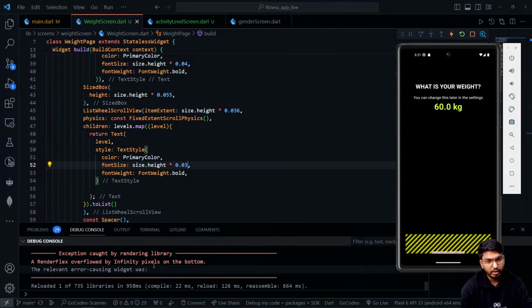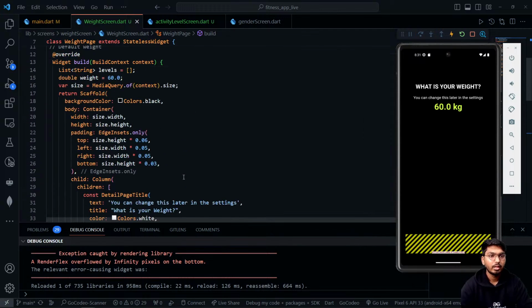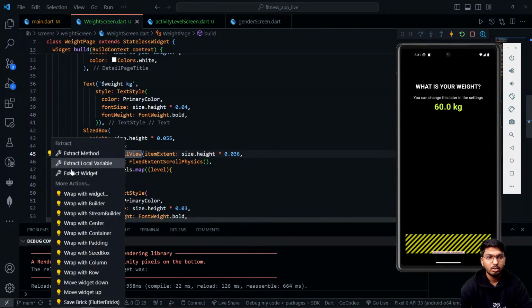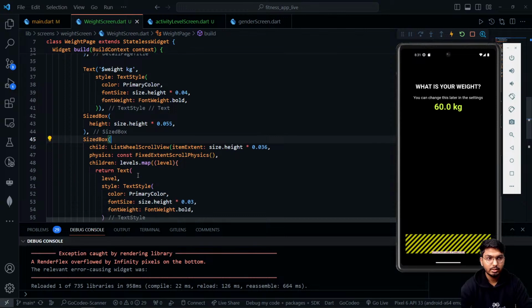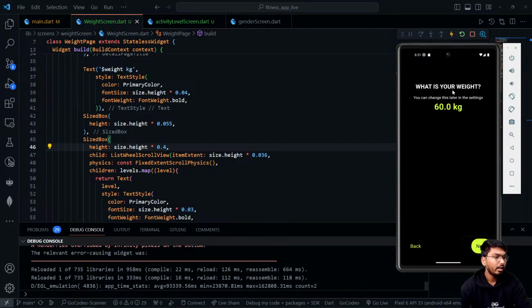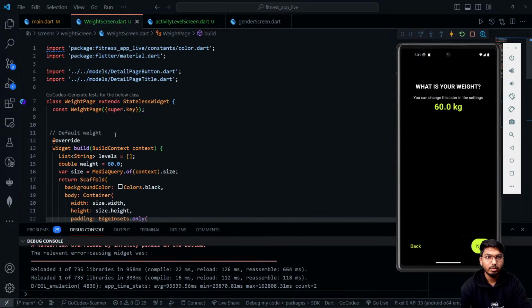Render flex infinity pixel at the bottom. Okay, so it's basically taking all the pixels. This list which we have created, it's taking the pixels all the way down. So what I'm gonna do, I'm gonna wrap this into a sized box. Okay, and now we will specify some height to this sized box. In our case, let's give it 0.04. And now if we will see, it's not going to give us error.